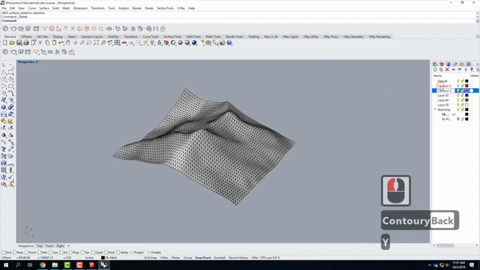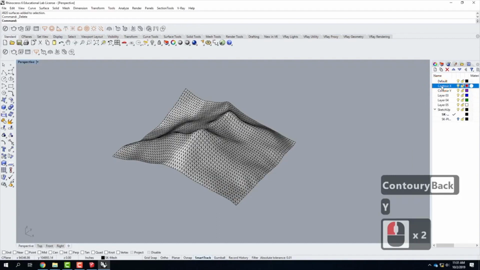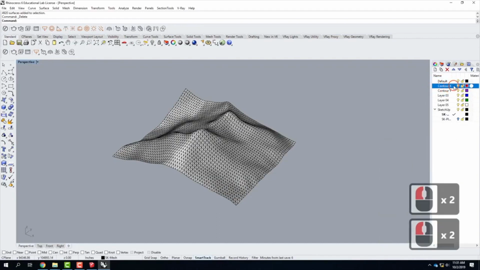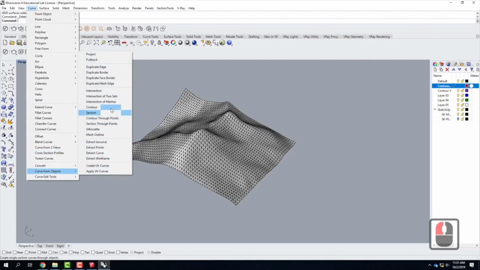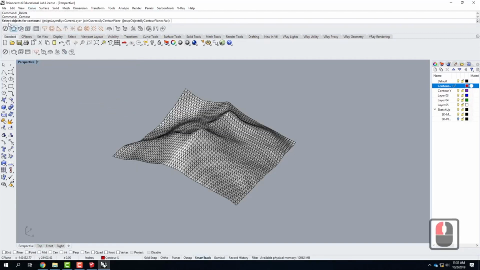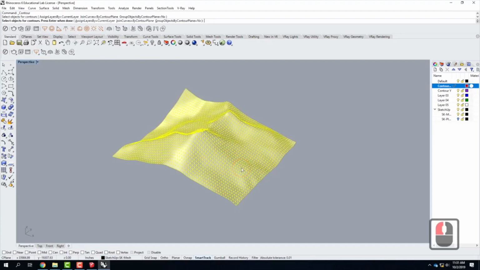There we go. Let me make contour X the current layer, so I'll double click on it. There it is, right there. It's the current layer. And when I use the contour command, I can type in contour. Otherwise, I need to go to curve, curve from objects, and then contour to select it. And it's going to ask me first to select the objects for contours. And so I'll go ahead and pick this object as my contour object. I'll hit enter to confirm that.